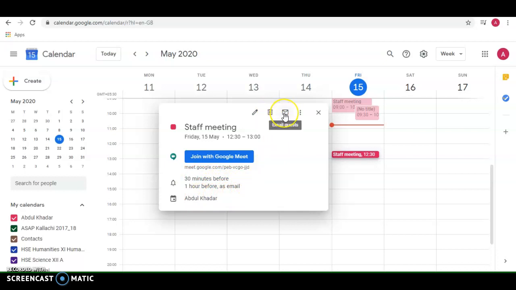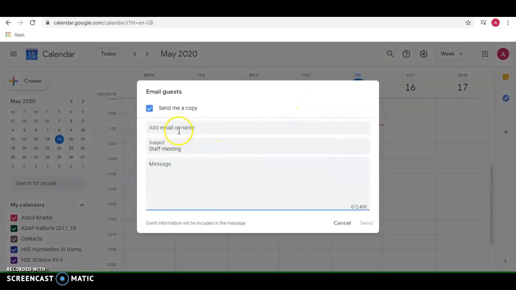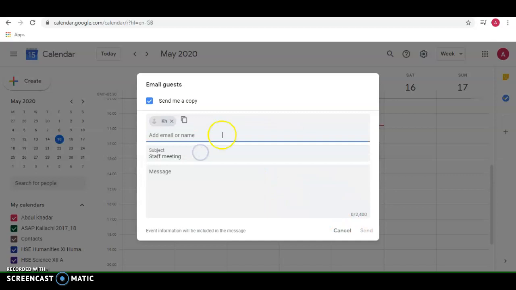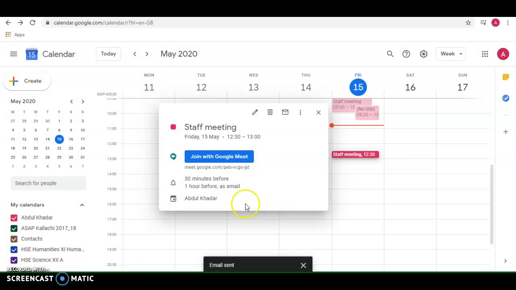Now we can send the message through email. Just add the email here, add all the emails here, and after that, okay, let me add one email. After that, staff meeting. Okay, after that, you can just click send. So we have provided all the emails, and now I'm sending this. So the message has been sent. Okay, this is one option of sending the invitation.